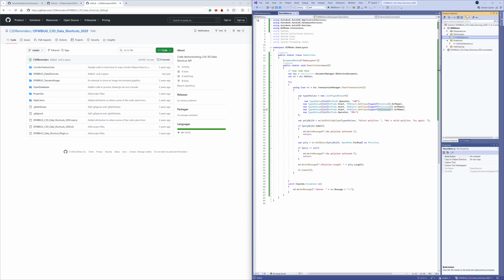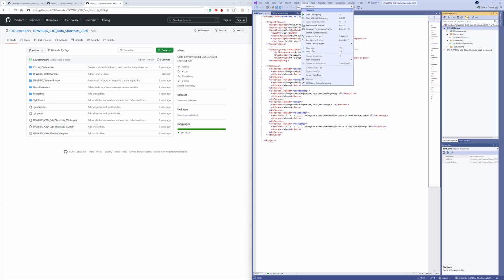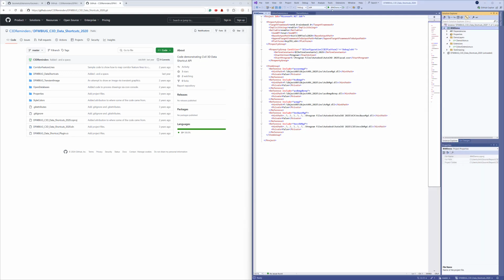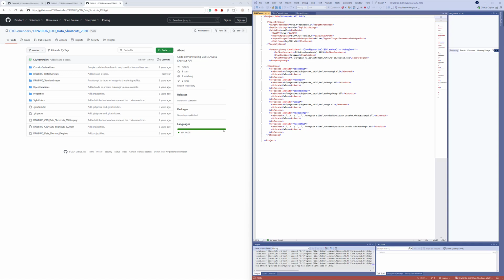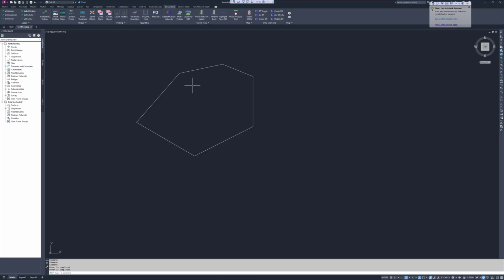And so in Solution Explorer, I can then come back up here to debug, go to debug properties. And for the command line options, I can put in the drawing location in quotes. And so the next time I run BIM demo, it's going to open up Civil 3D and then open up that drawing. And here's Civil 3D opened. And then now I have the drawing open.